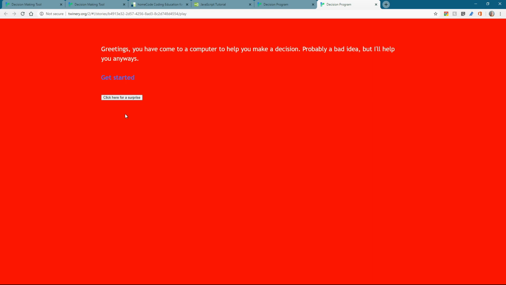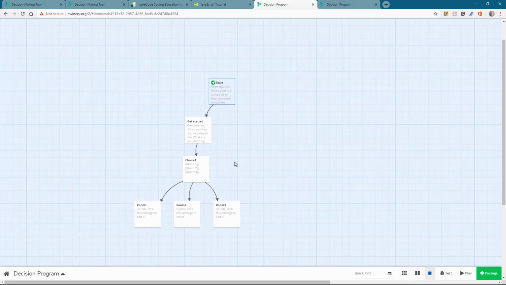Okay, here it has loaded, and if I click here for a surprise, then it says surprise, but it doesn't switch back, it doesn't do anything else. That's just an example of what we can do with JavaScript and how we can work some interactivity.